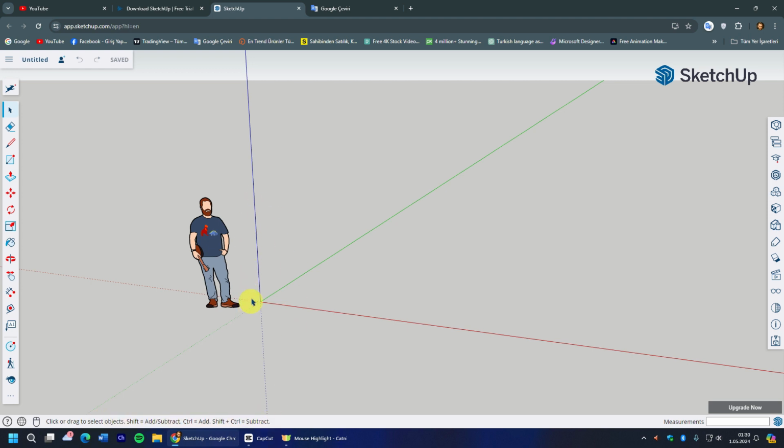You can see the drawing area here. There are 3 axes here. The axes are the blue axis, green axis, and red axis, like X, Y, Z.